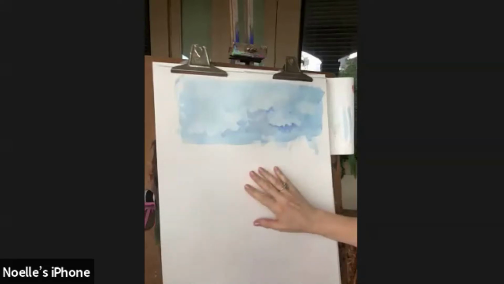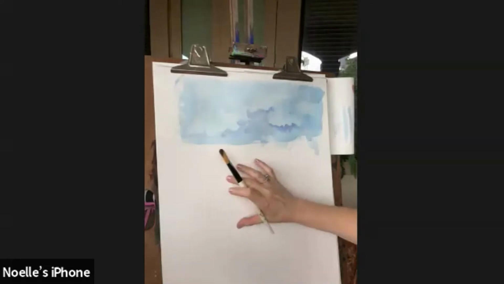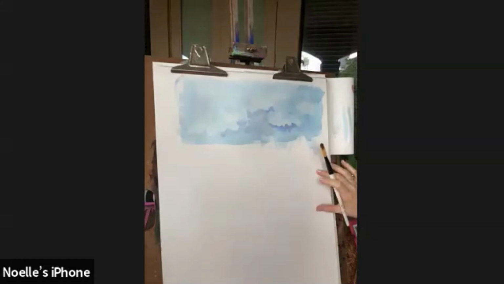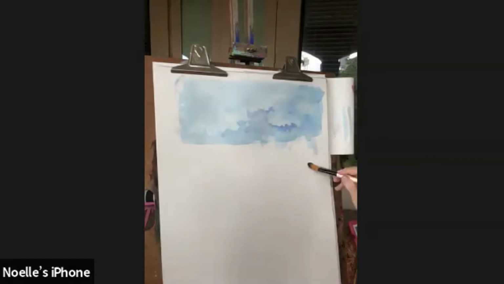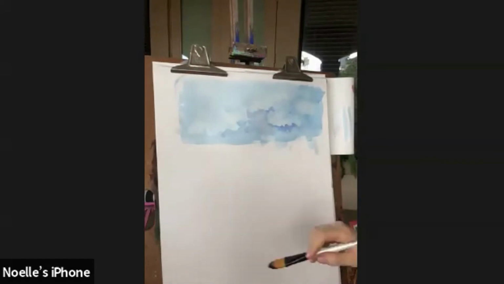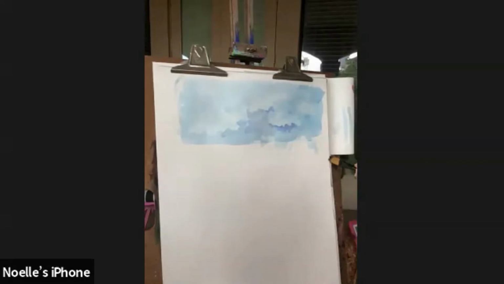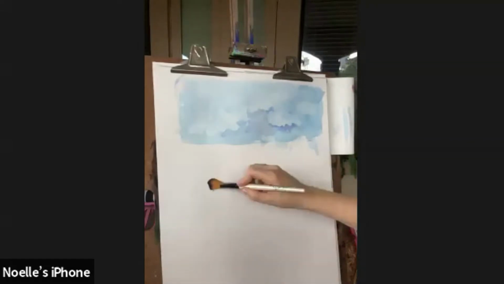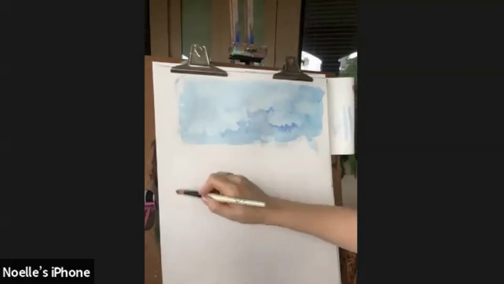The second technique I'm going to show you is going to be basically working around the clouds. So what I'm going to do is wet this area over here with just plain water. And the reason I'm doing this, and this is called the wet on wet technique, is I don't want to have any harsh edges. I want blurred lines. I don't want anything too sharp, and you'll see how this is going to work. So again, wet it to where it's wet but not puddled.